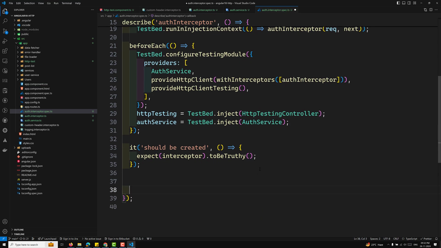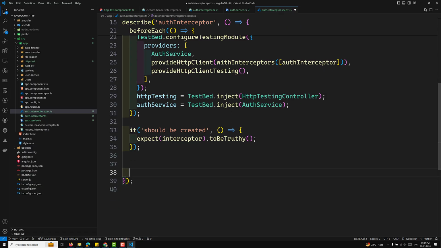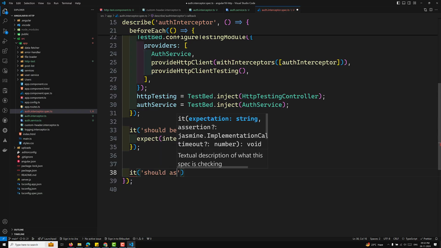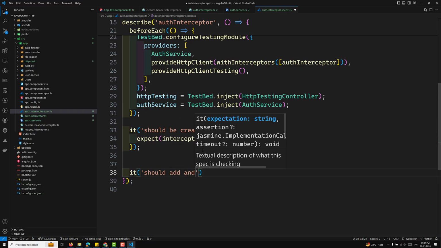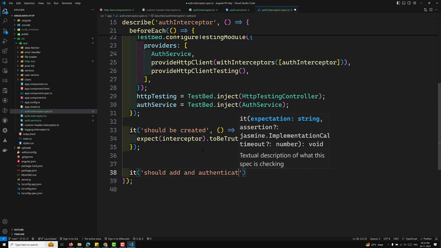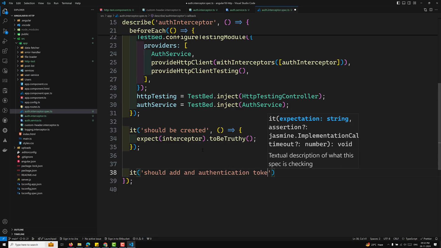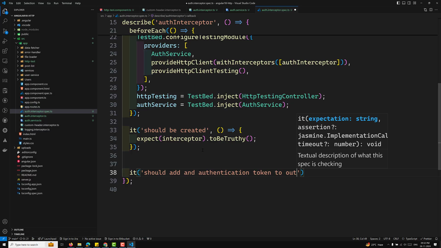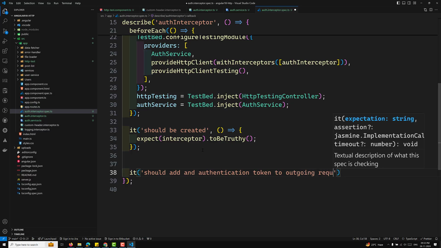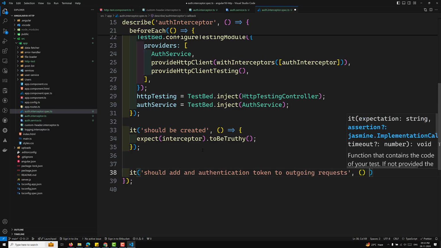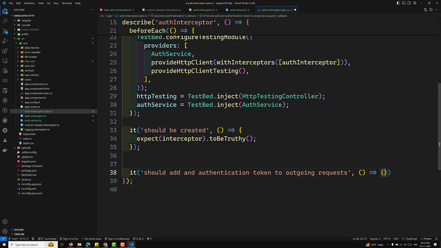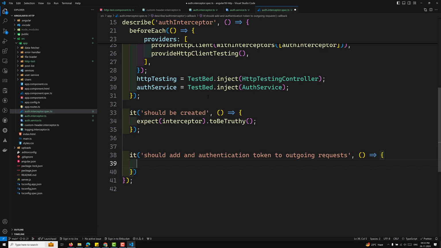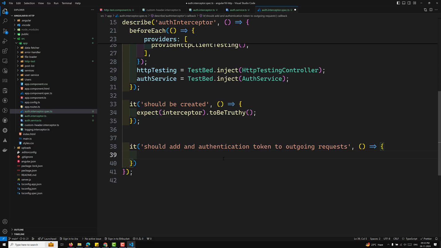So now we need to write the first test case. What it needs to do is, it should add an authentication token to outgoing requests. So this is our test. And here in this one, first we need to create a spy. Why? Because for the auth service we need to call the get auth token method, right? So we need to mock that method.